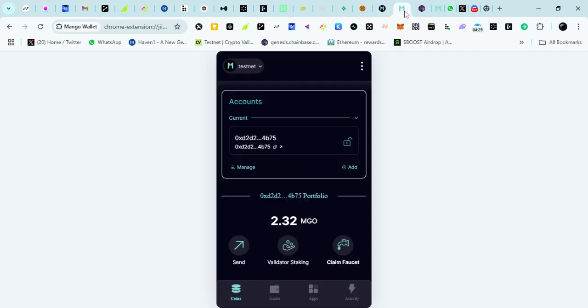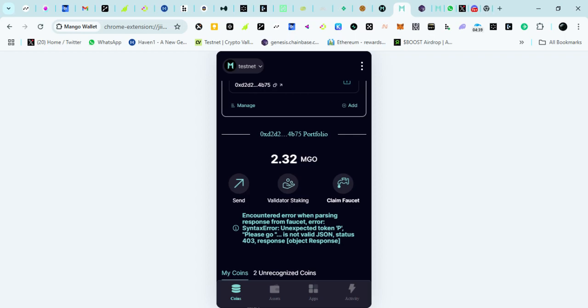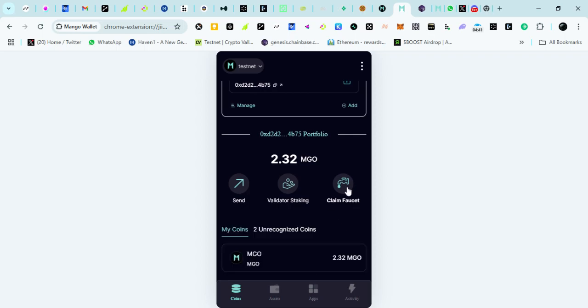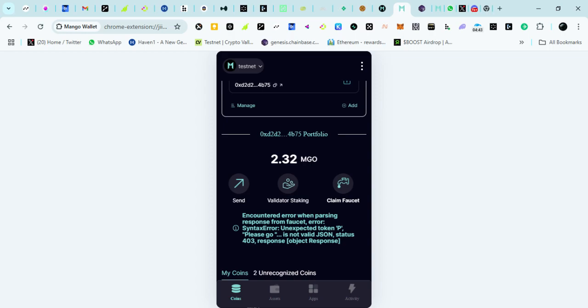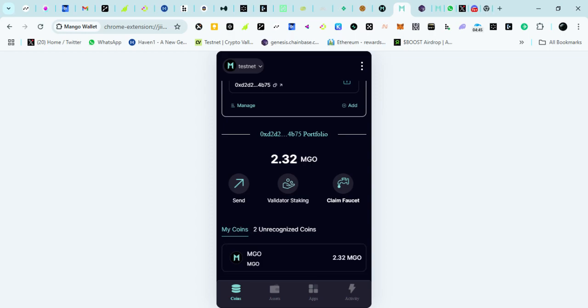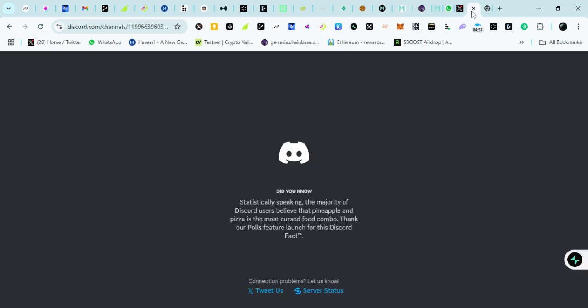When you go to your wallet icon, you will see this particular button which says claim faucet. You just click it. Once you click it, if it gives you an error code just like it gave me now, you know that the server is overloaded or having a server issue. That brings us to the next option. If this doesn't work, you go to the Discord server.